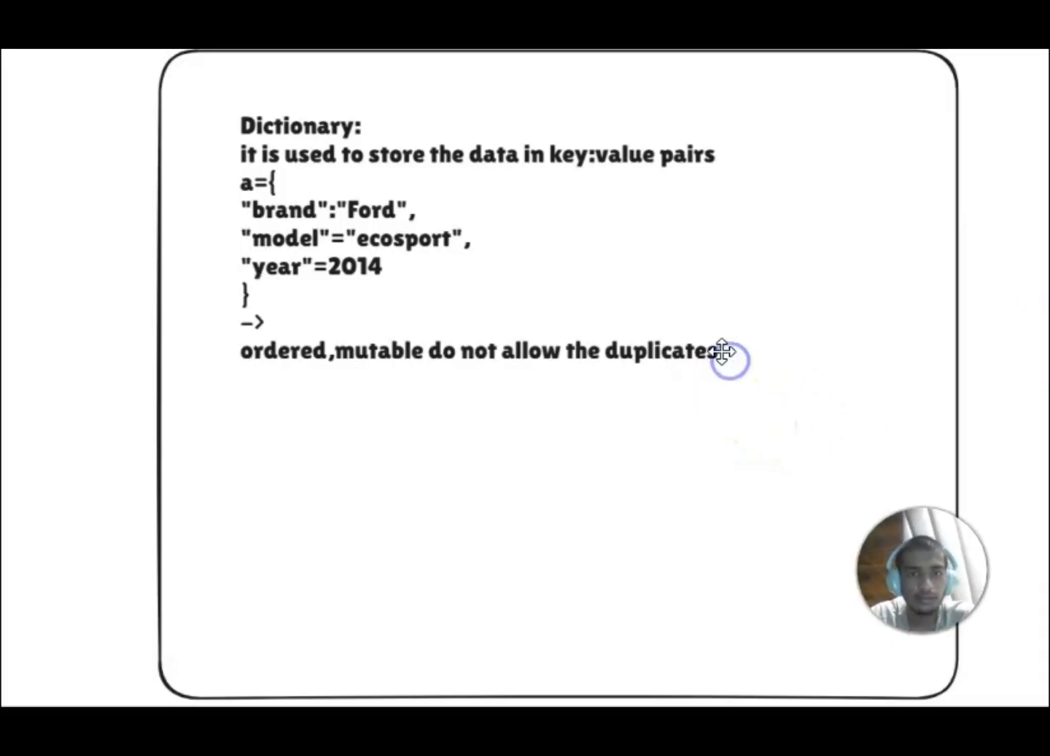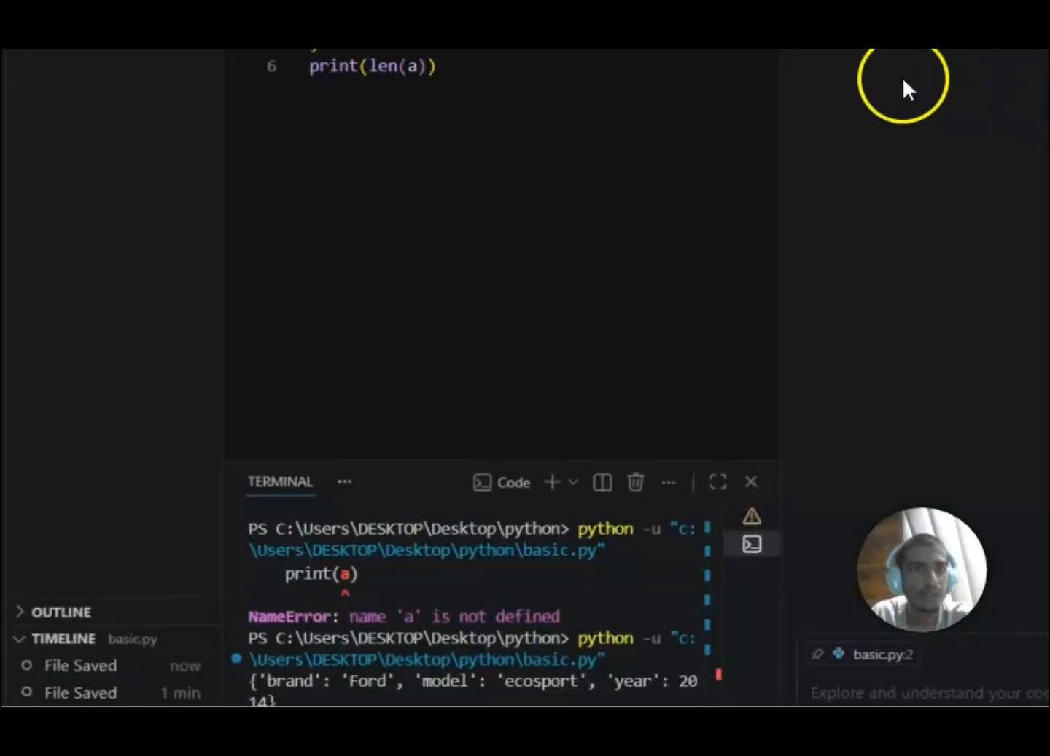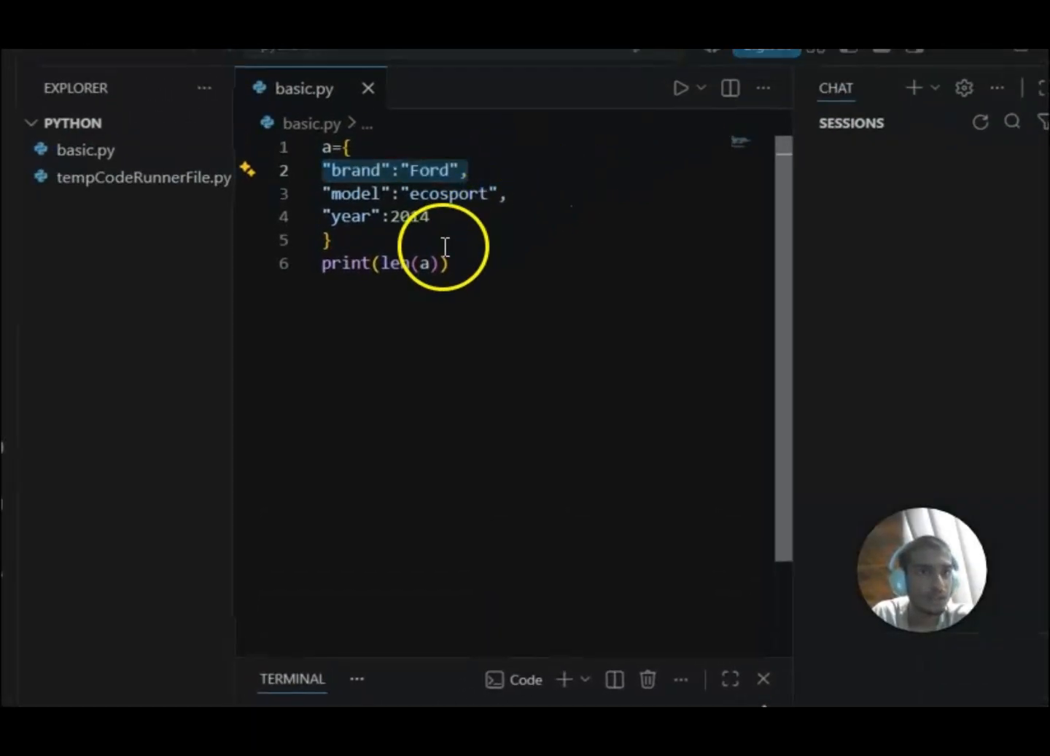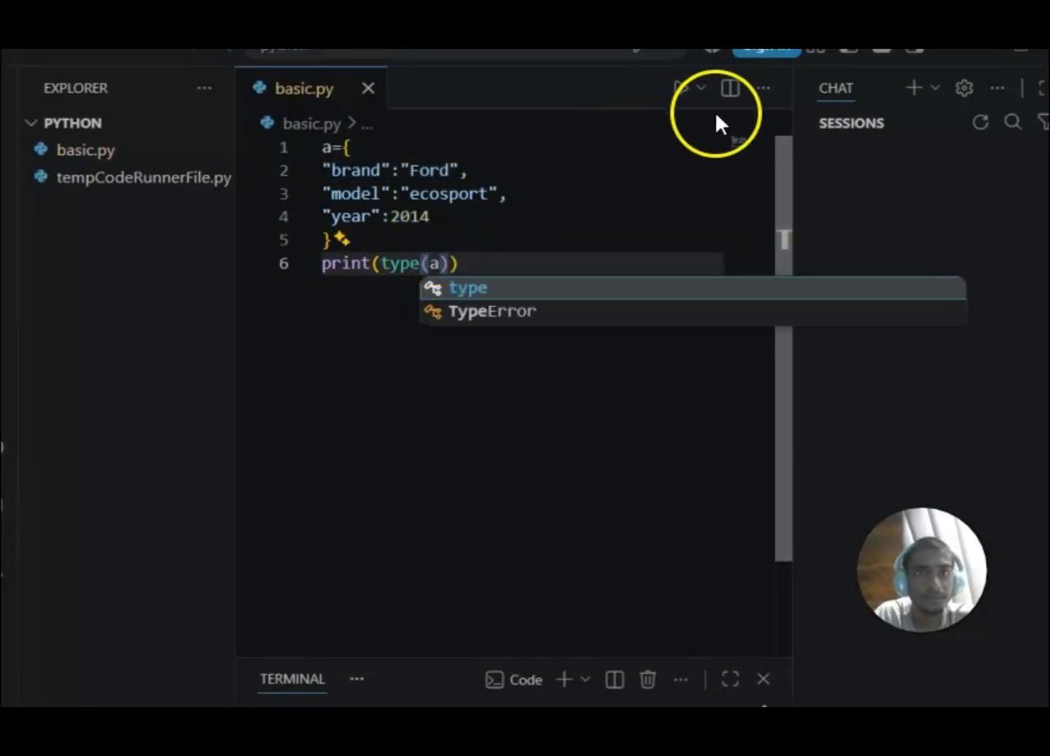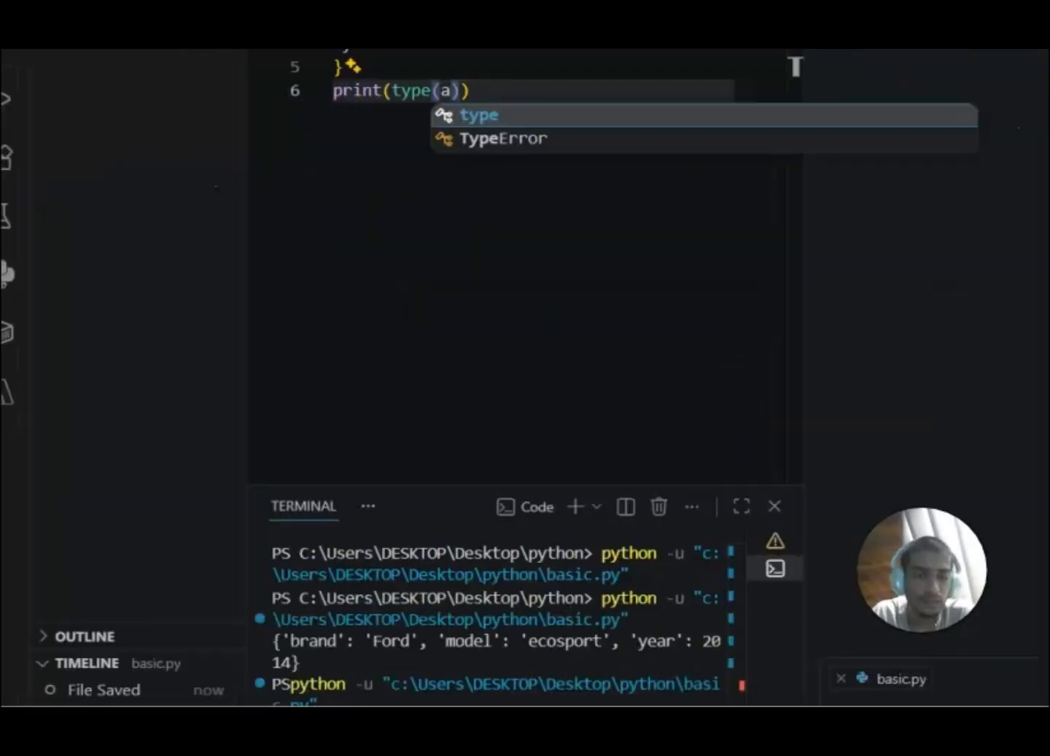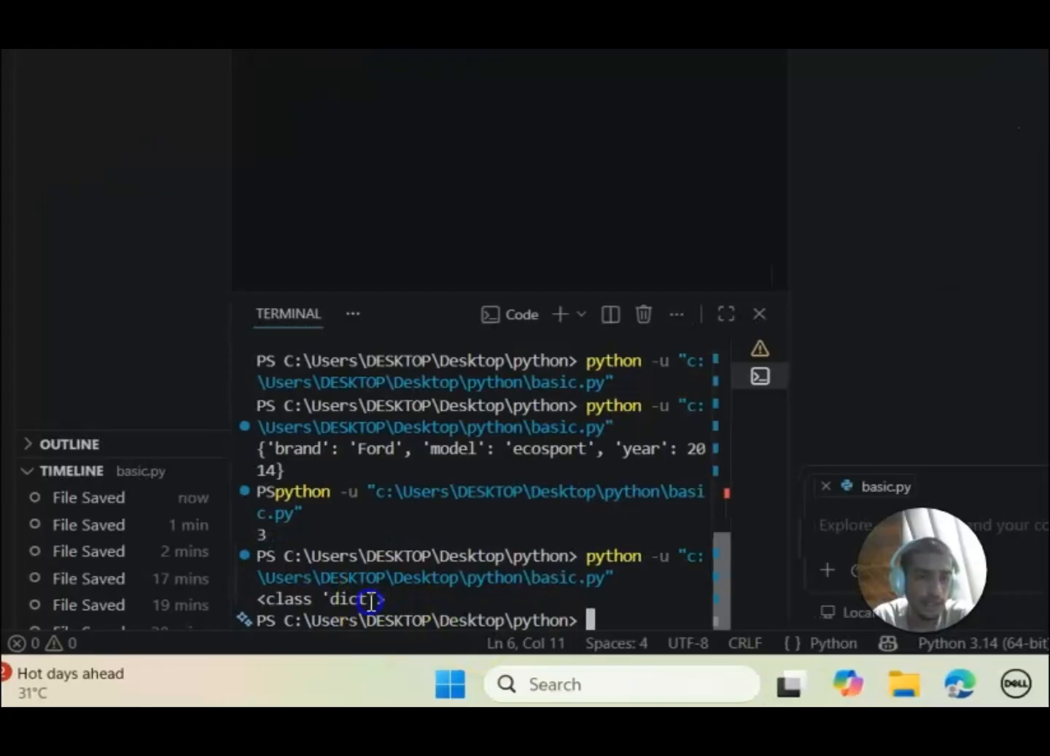In a dictionary, items can be of any data type. It can be a list also. Let's try to print the data type. You can see that the data type is class right here.